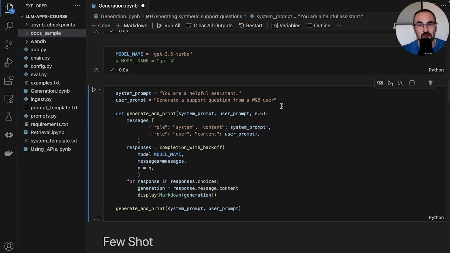So, if you go back to prompt engineering techniques, this is zero-shot prompting. We're not giving the model any examples. We're not giving it any context. We're just asking it to do some work, generate a support question. And we'll fit that into the chat API with backoff because we want to be prepared for the rate limiting errors. And we'll generate a bunch of responses.